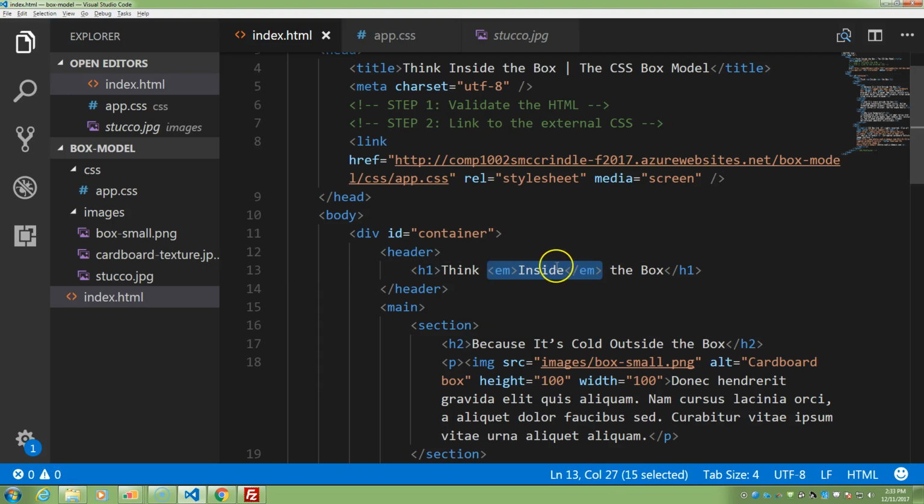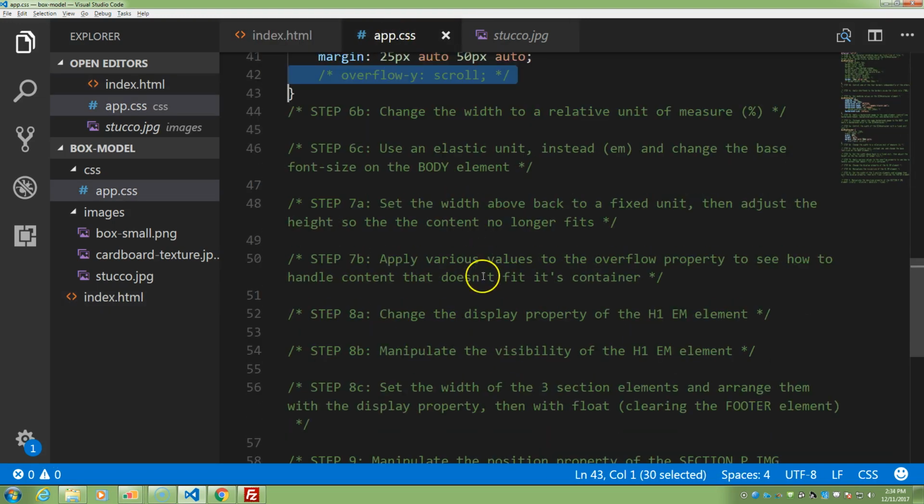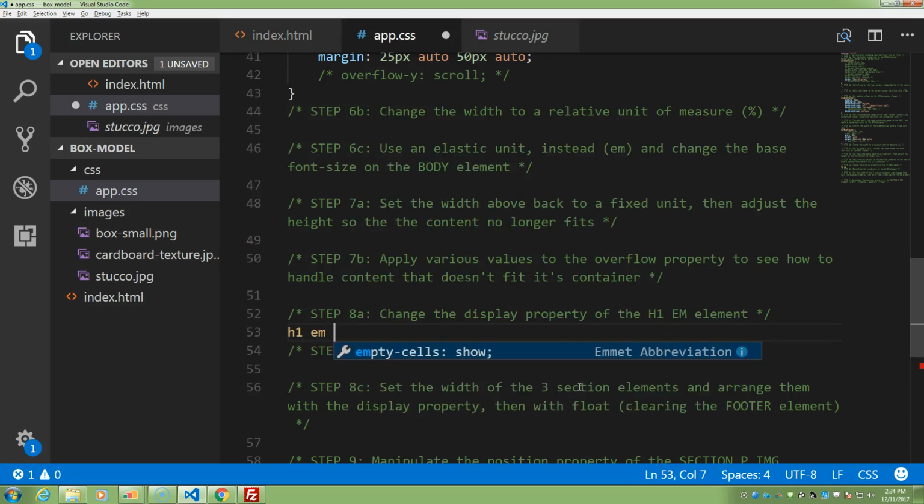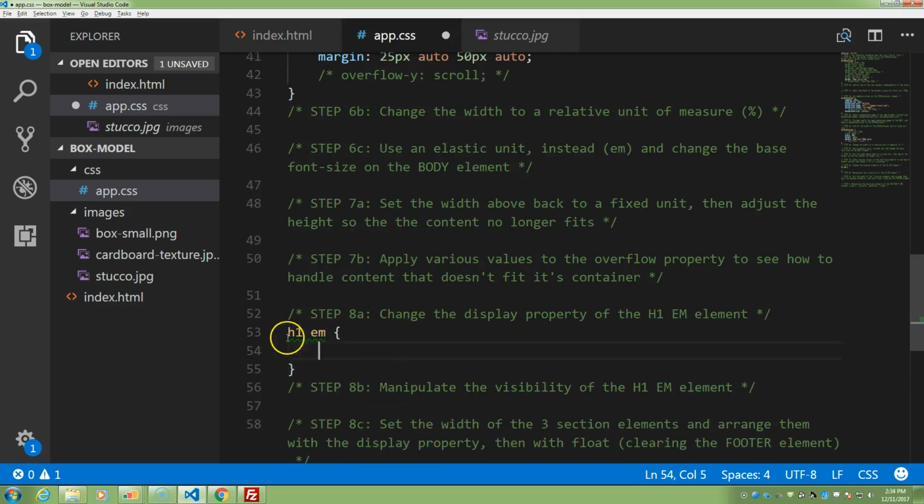So what we can do is we can look and say, okay, this EM is inside of an H1. So let's take a look at our CSS. And we'll say H1 space EM. So this means any EM element that is contained within an H1 element. Because there may be other emphasis elements on the page, but I just want to target the one in the primary heading. So your selectors have to be very specific, or as specific as they need to be to target what you want to style, but no more specific.